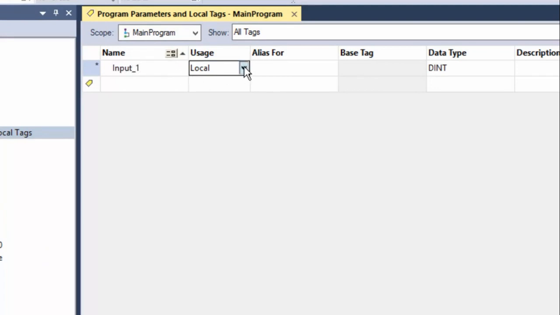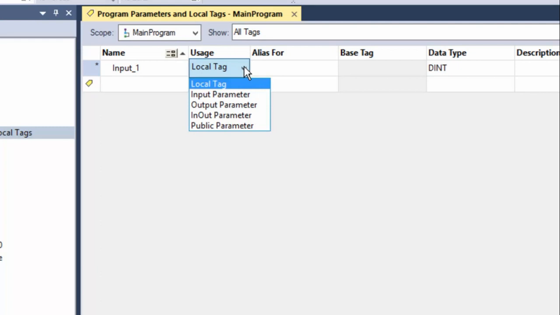Next, we need to select a usage for the parameter or local tag. This is what determines whether the new element will be a local tag or a program parameter. If the data will be used strictly within the logic of this program, we choose local tag. However, if the data must be accessed outside of this program, we will need to choose one of the parameter usages.